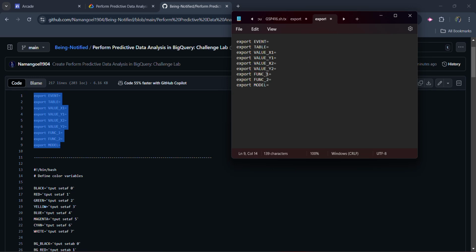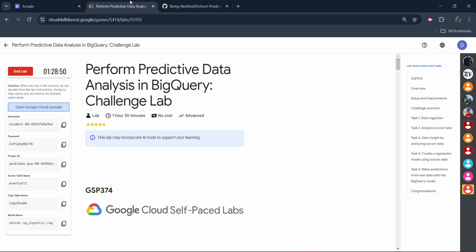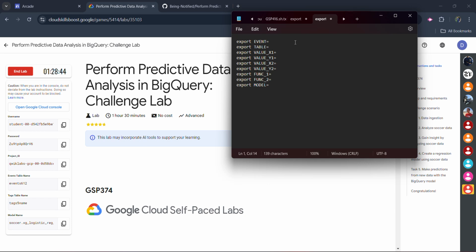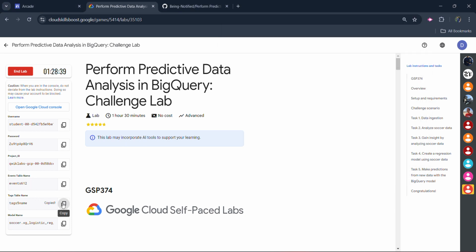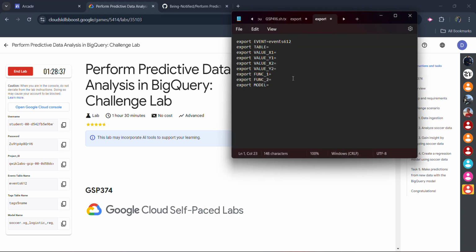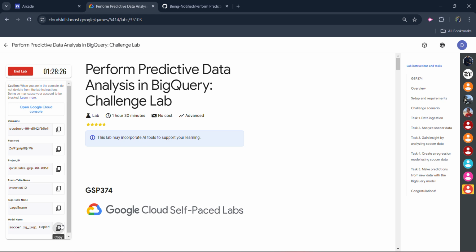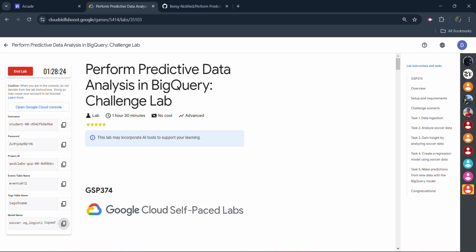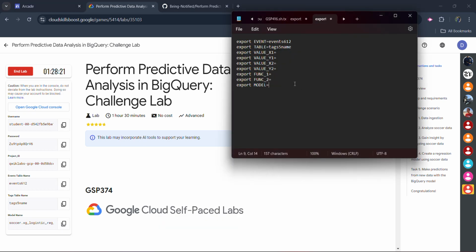And you have to fill these values. So from where you can get these values, simply come back to the lab. Start from here. The table name, you need to copy the event table name and paste it here after the event. And for the table, copy the text table name and paste it here, after the table equals to. And for the model name, you can copy this model name, this one, copy it very carefully. This is the model name you need to copy. Come back to here, paste it after the equals to.